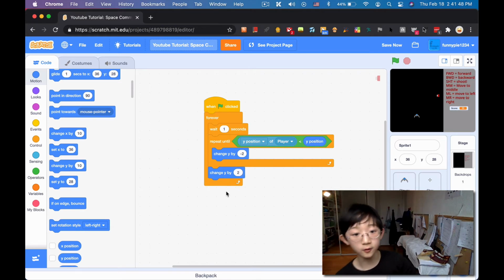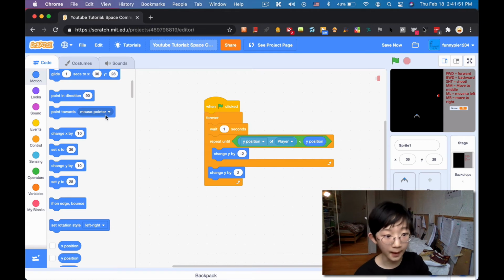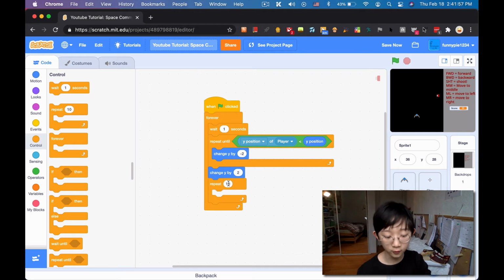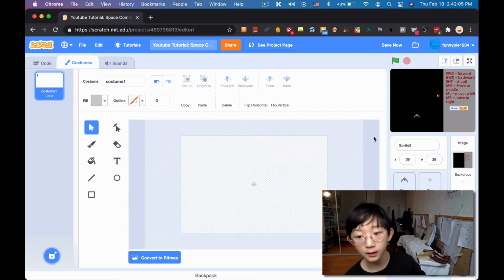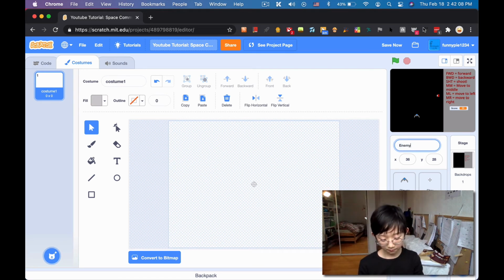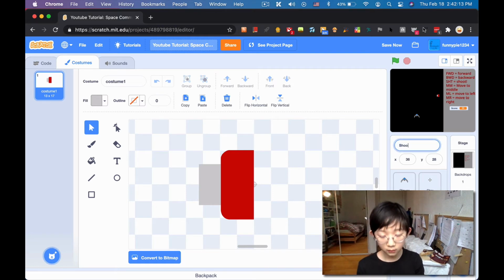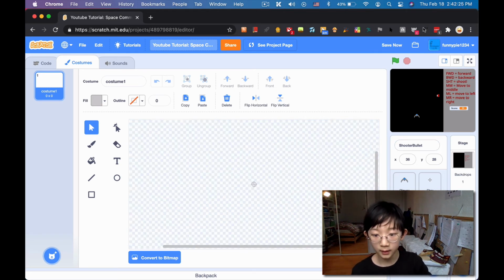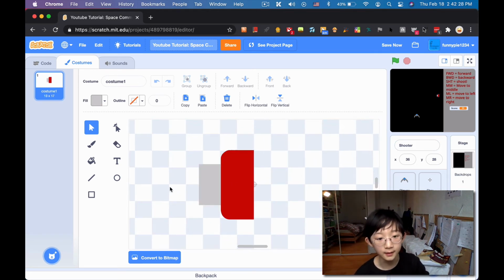Okay, now what we're gonna do is, after this happens, we're gonna say repeat 200 maybe. Actually 100. Oh, and I'm gonna create a new sprite. Call it enemy bullet, right? And I'm gonna call this shooter. Maybe I should call this shooter bullet. Shooter bullet.